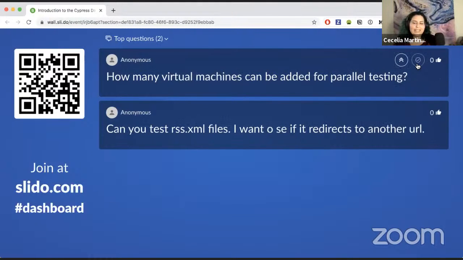So that's all set up. How many virtual machines can be added for parallel testing? Again, that's all set up with your CI. So you can enable as many machines as you like, and then we will again give you those recommendations of saying, hey, if you added 3 more machines, it would reduce test time by this amount, or we'll say, hey, take some off because it's not efficient.